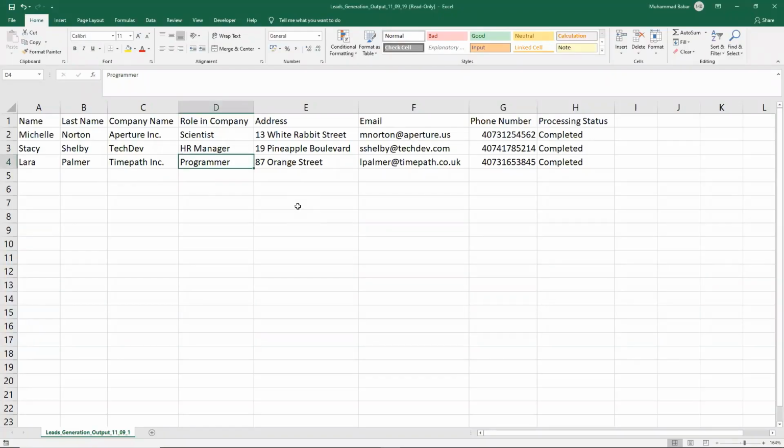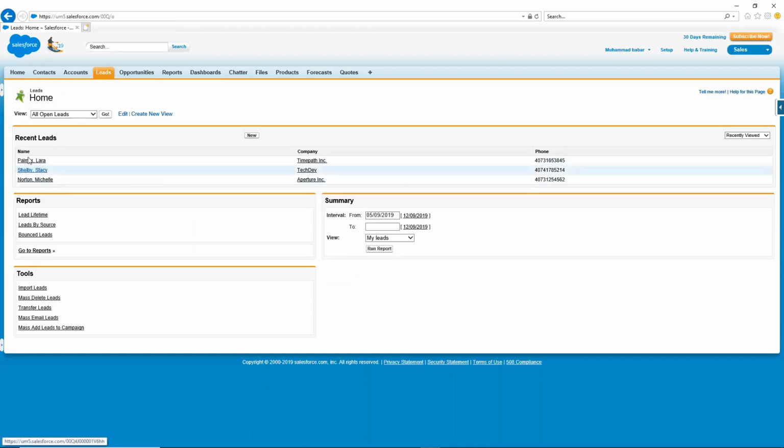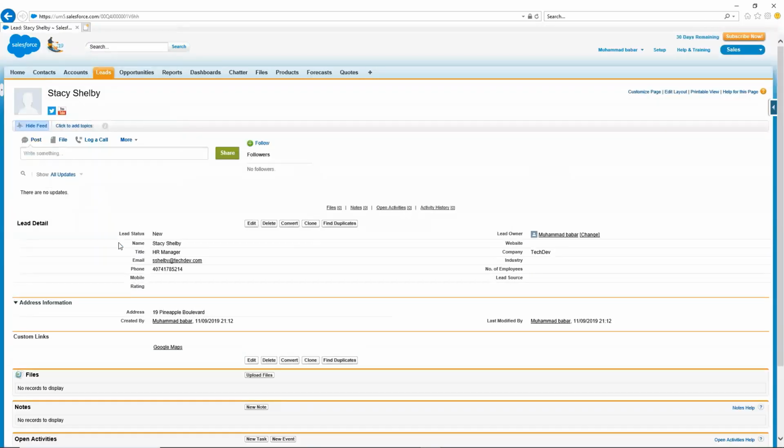The email also contains an Excel file. The Excel file has all of the records that were added to Salesforce. We can see that the RPA bot added a new field known as processing status, so we can find out exactly which records were added. Just to be sure, we can go back to Salesforce and check that the records were indeed created. And if you go on one of the records, we can see that the RPA bot entered all of the data correctly without any errors.